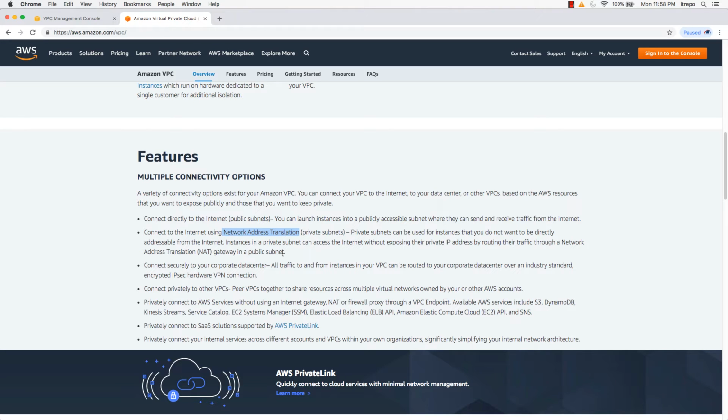Another mechanism, which we are going to practice in this course, is that you can securely connect your corporate data center or your on-prem data center or network to the VPC with an IPsec VPN, and technically you're extending your network to the cloud easily, which is pretty useful. Another feature in the VPC is VPC peering. This means that if you have different VPCs in one AWS account, or even across multiple AWS accounts, you can connect these VPCs together and expand your network through them, which is pretty awesome.